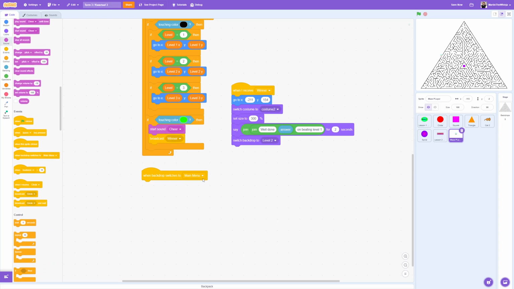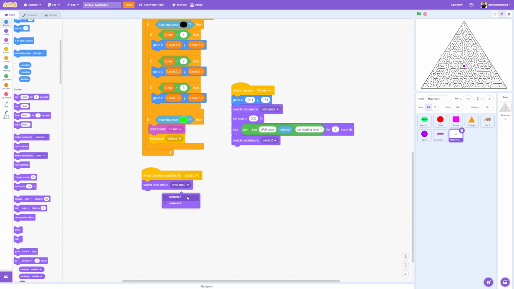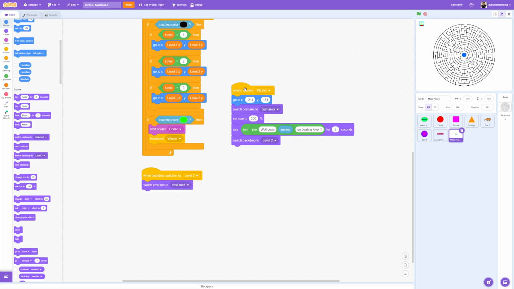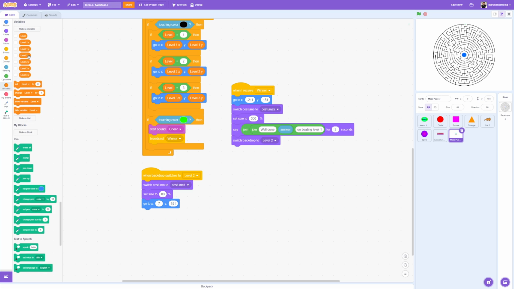We're going to say when the backdrop switches to level 2, first we need to make sure we're on the right costume. I need to be on costume 1. So let's just make it switch over to level 2 quickly. When the level equals 2, I need to switch the costume to 1. I need to set the size for this level, which is going to be 80 for me to make my character fit inside this maze. Then my character needs to go to the level 2x and the level 2y. So we know he's at the starting point.